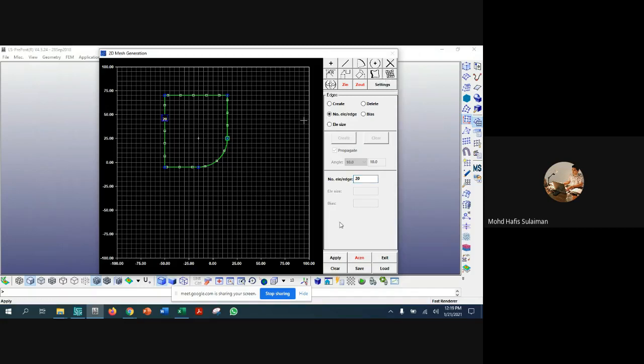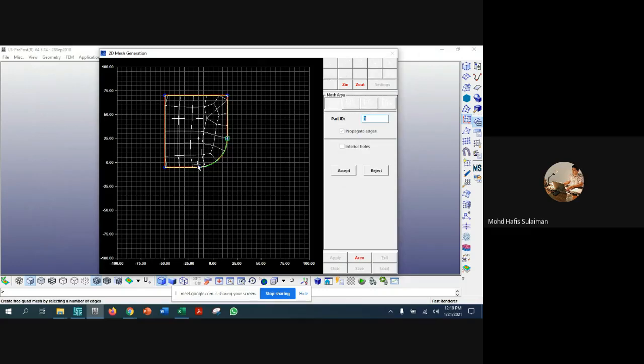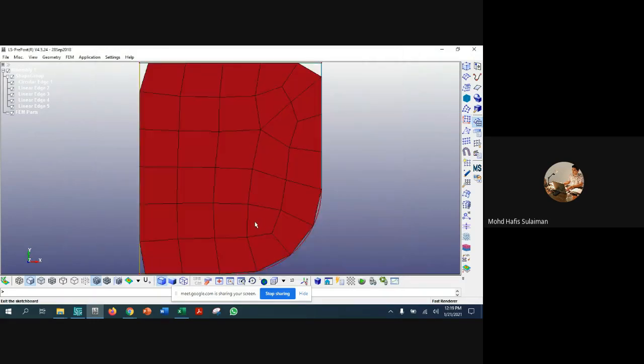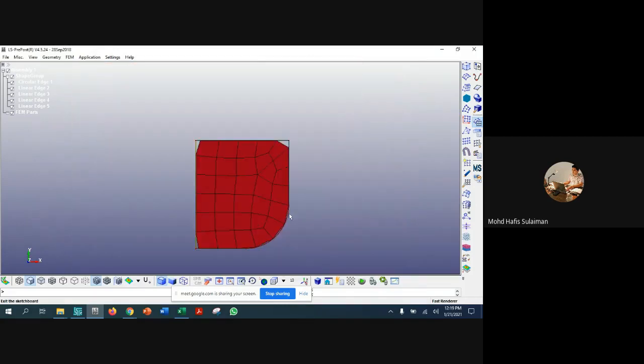You click apply, you click this, and then it depends. So now you have the mesh. See? Let's say you don't want it, you click reject. If you accept, then accept. So very easy. Accept, interior. Click and then accept. Apply and exit. But the problem with this is that the number of mesh is not correct.